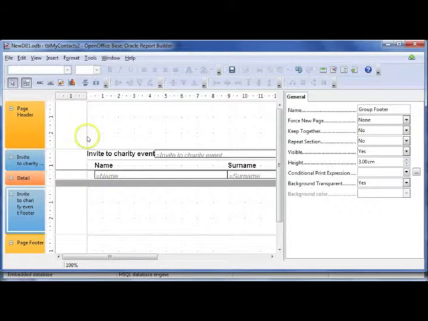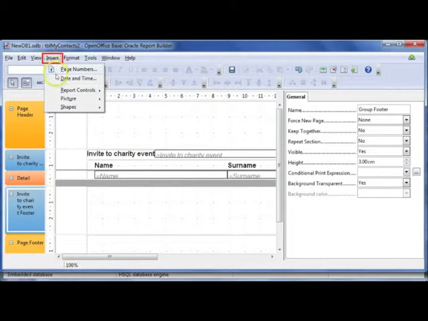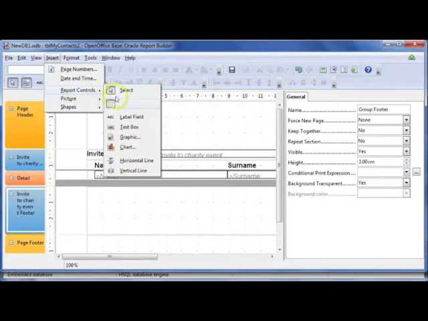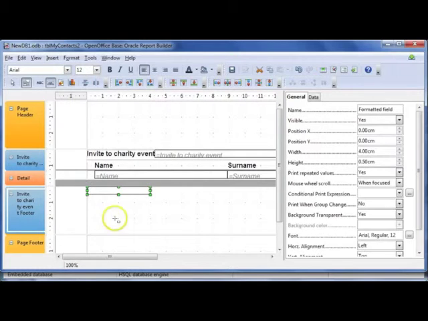Okay, now that we have a footer present, we can now add a calculation to our footer. And to do this, I'm going to select Insert, Report Controls, and I'm going to insert a text box because that's what you'll use to insert a function. Right, once you've got that open, you can double click on it to open the properties. And now we're going to add a function.